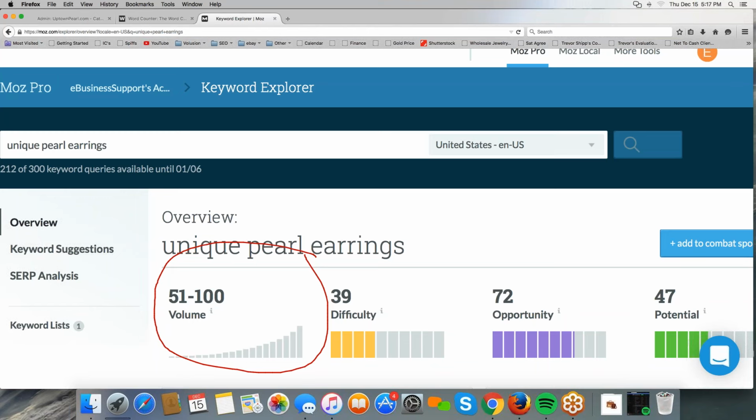What does that mean then in comparison to our other keyword search? Are people looking for unique pearl earrings as much? Not really, right? In fact, not even close. So the number of times that somebody actually types in unique pearl earrings is far fewer than just pearl earrings.